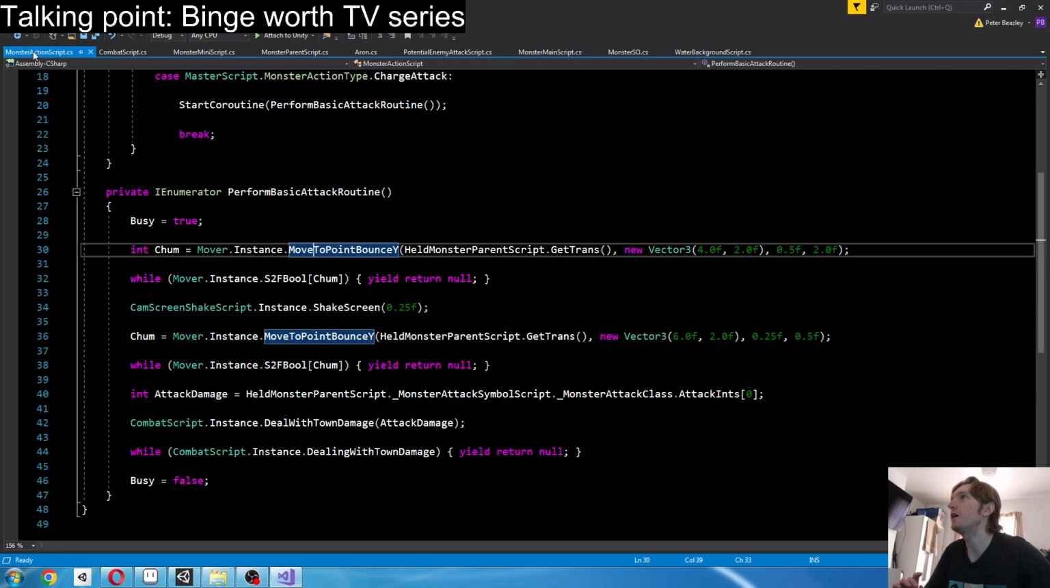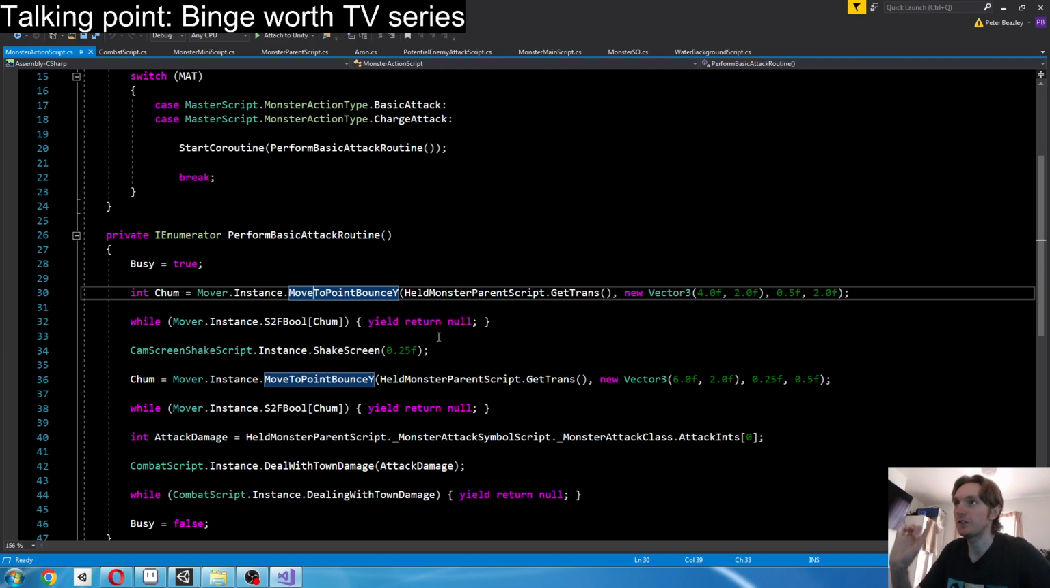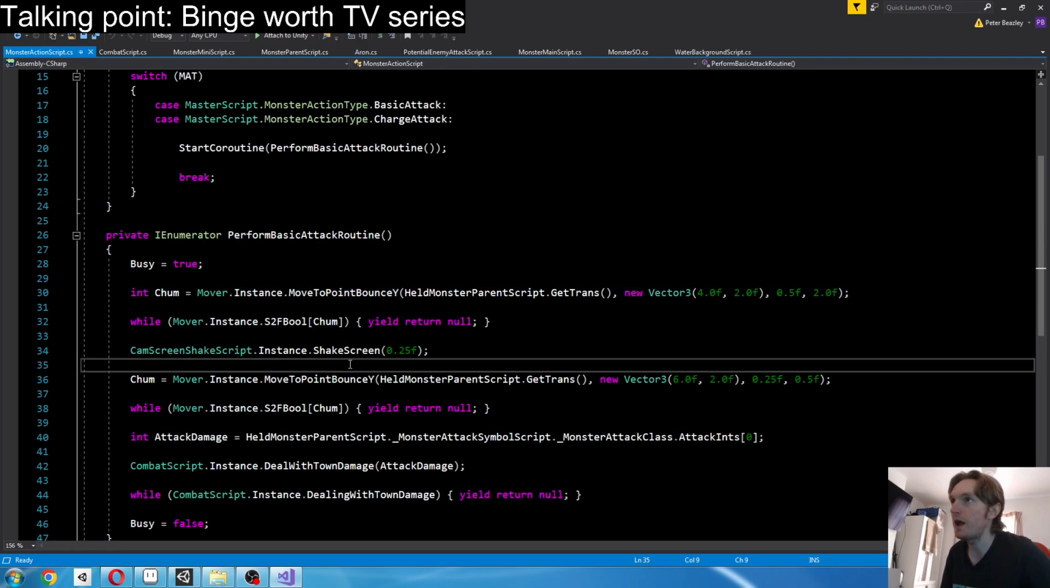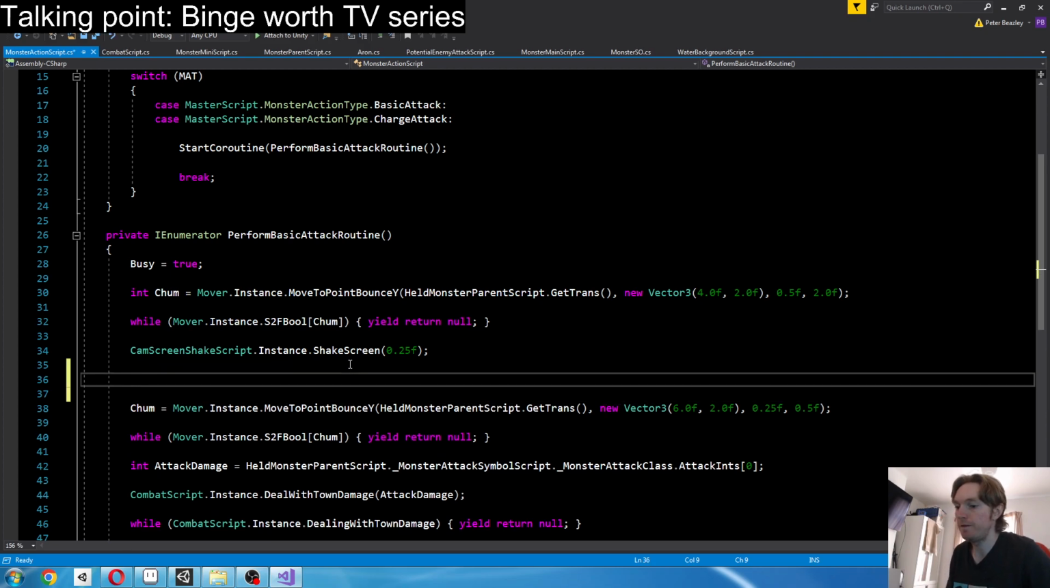I'm looking at the wrong one. Monster action script perform basic attack. Okay, so I've got it in my Control C. So we're bouncing over. We're waiting for the bounce to arrive. The screen is shaking. Then we're bouncing back. So here we want to fit all that in.